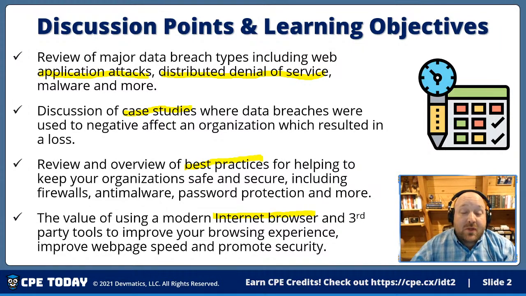Additionally, to the actual browser, whether you're using Chrome, Firefox, Edge, or Opera, or another one, we'll look at how we can improve the overall security by utilizing a third-party privacy tool such as uBlock Origin. And we'll talk about what that is and why that is an effective tool for helping reduce your organizational risk and exposure. So all that and more in today's CPE Today podcast.